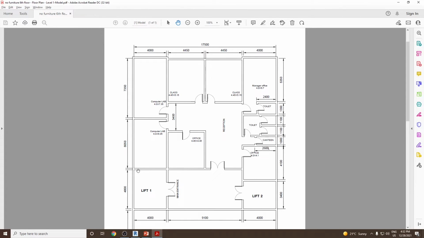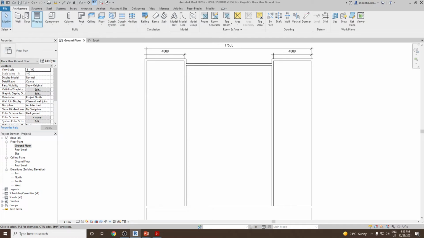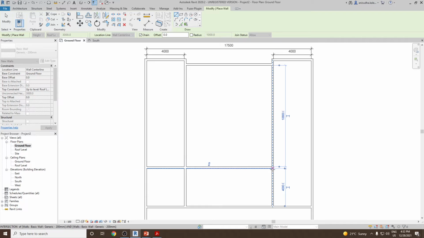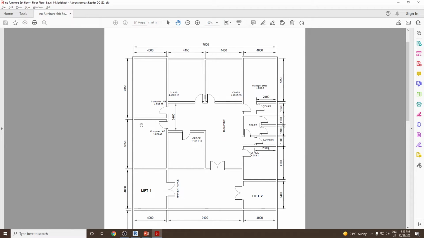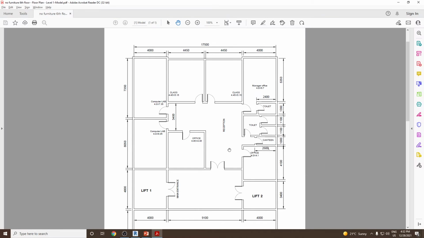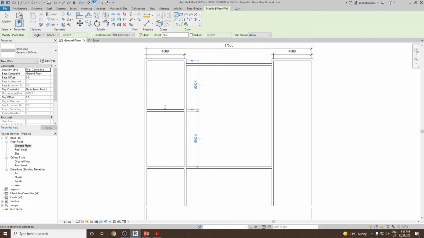Next, let's add some horizontal walls. I will add one wall from this location up to here. So we can select wall and randomly add it somewhere here. Next, add another internal wall. All right. Now for the office, we will make it somewhere here.